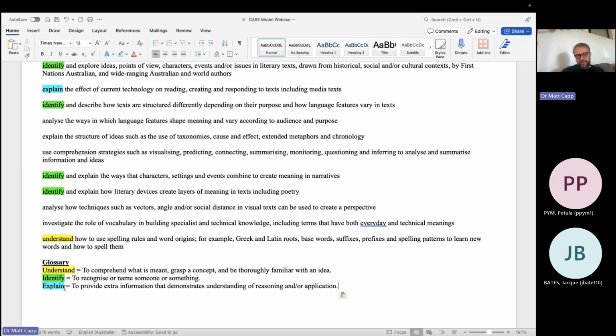Have a look at the definition of explain: to provide additional extra information that demonstrates understanding, application, or reasoning. So, interestingly enough, explain is not just regurgitate what the teacher said or taught. If a student just simply regurgitated what the teacher taught for the cognitive verb explain, they actually wouldn't be demonstrating that skill. Explain is showing that they understand it by demonstrating something different.